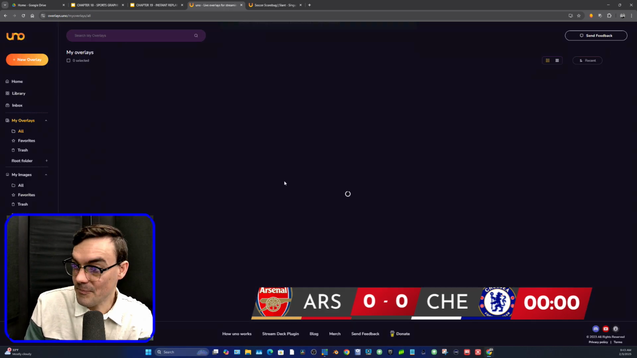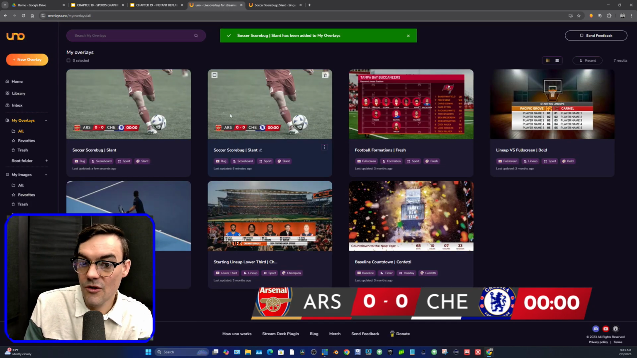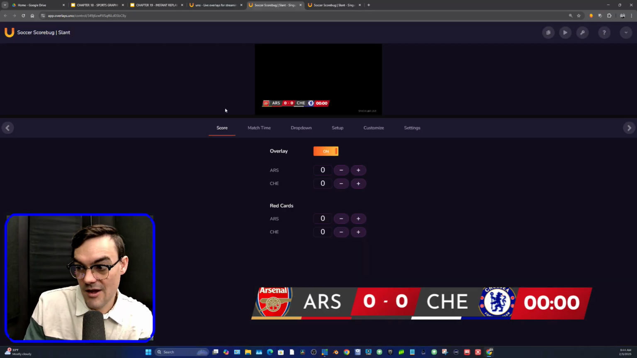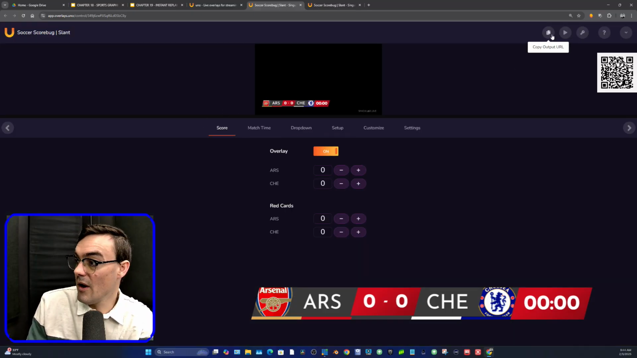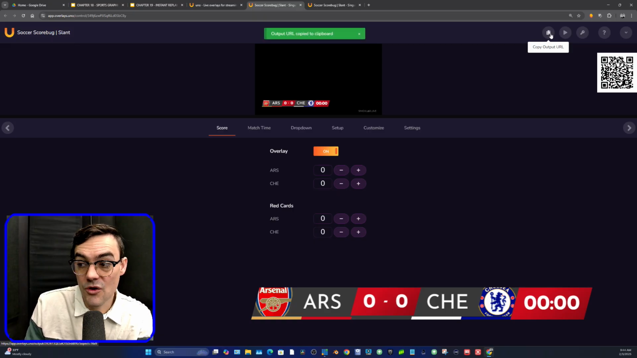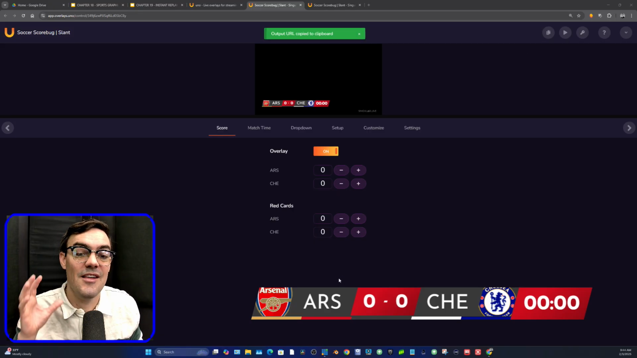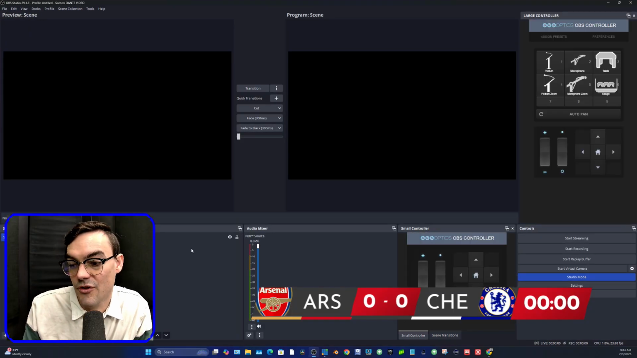What you can do is double click it and it brings you into their web-based template. There are two main things here. One is you can copy the output URL. Okay, and maybe this would be a good example. I do this in the OBS tutorial as well, so you may remember this from the OBS tutorial.